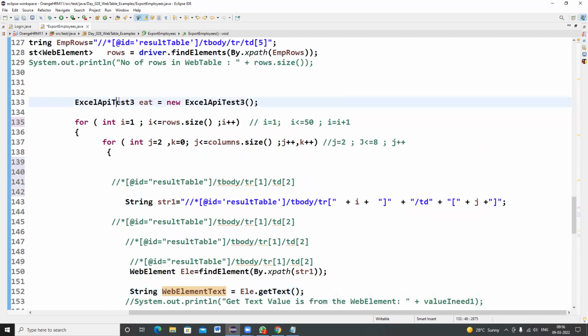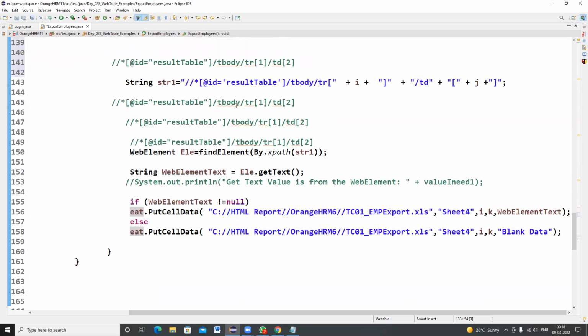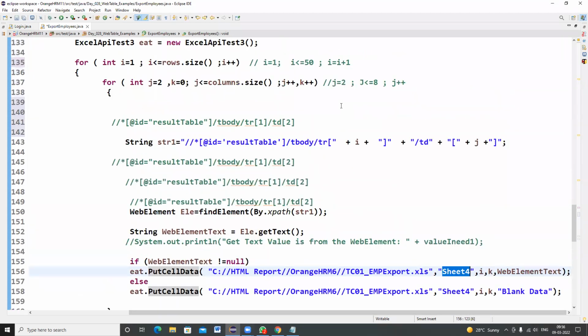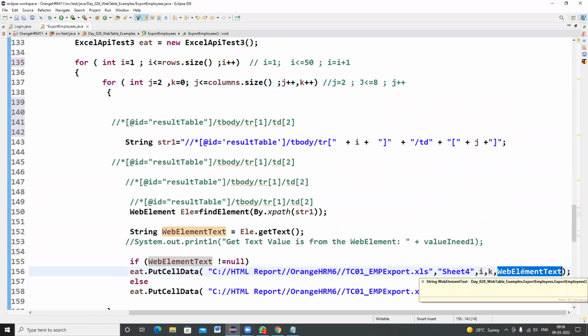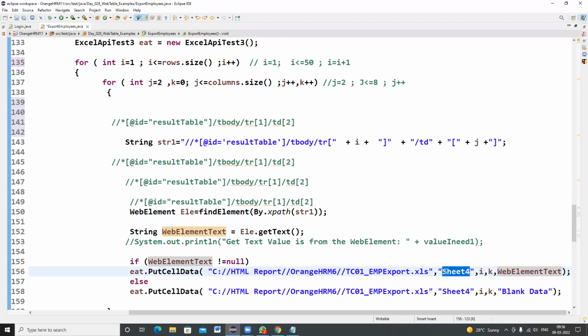To export the data, I have used ExcelAPITest3. It is equal to new ExcelAPITest3. E dot put cell data of so and so Excel file, so and so sheet. I want to populate, whenever i is equal to 1, 1 comma k. Here I have taken the k value as 0. So in the 1 comma 0th cell, the web element text has to be populated. In sheet 4, 1 comma 0 means first row, 0th column.